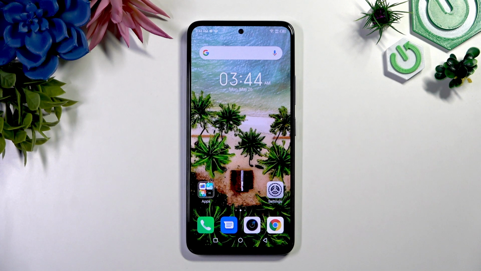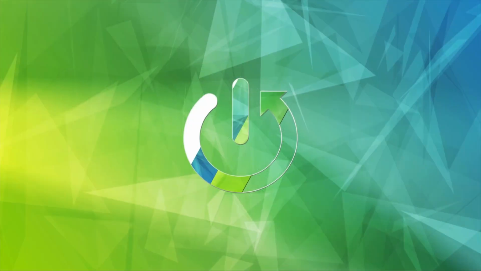In front of me is INFINIX Zero X Pro, and today I would like to show you how you can turn on or off auto rotation.